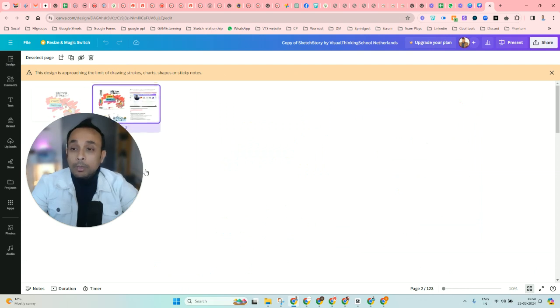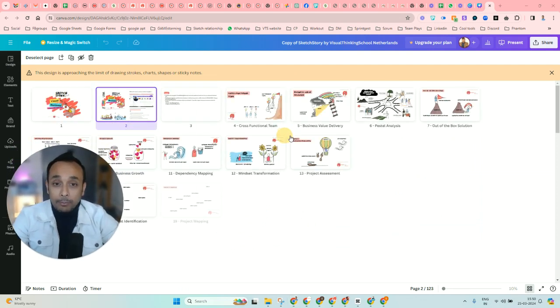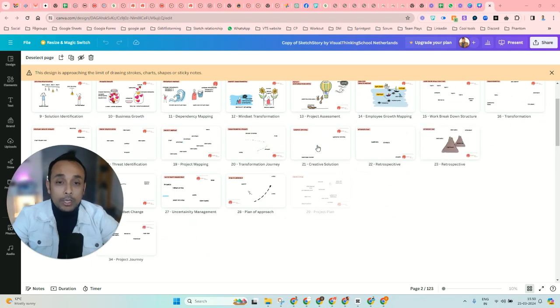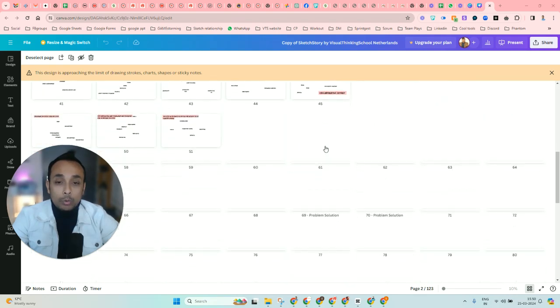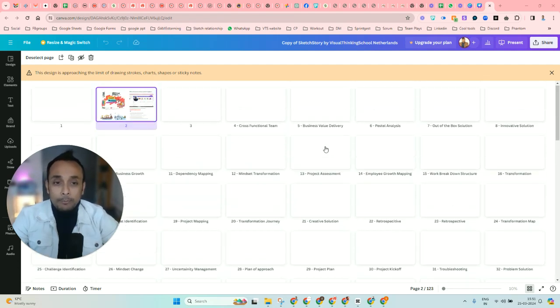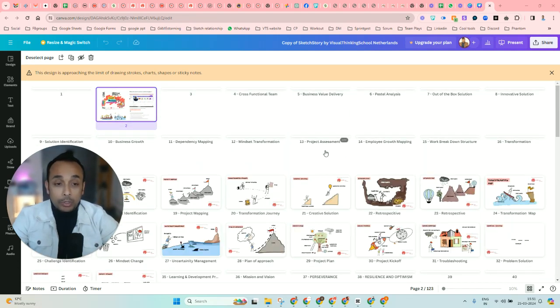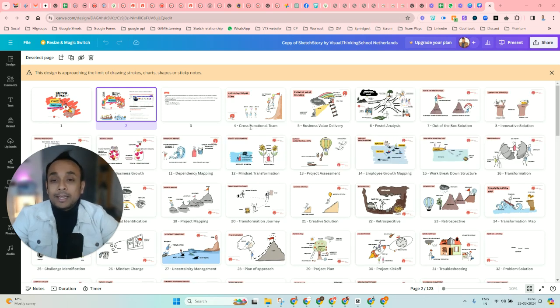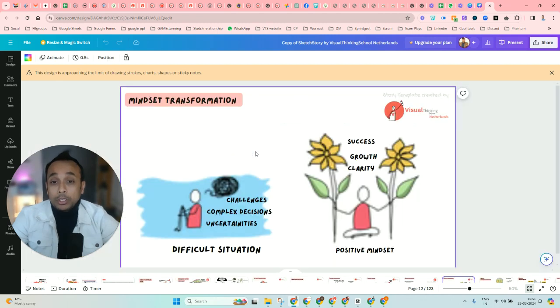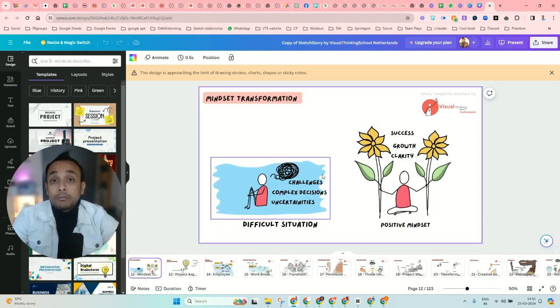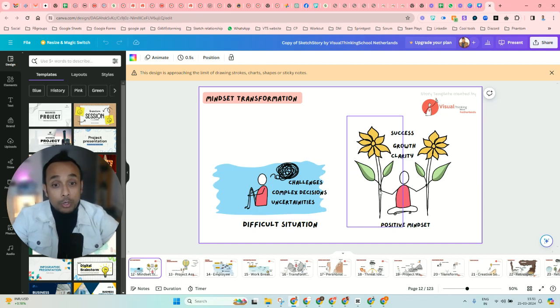Click on grid view and you will be able to see all the templates, more than 100 templates. Let it load. They are all loading and you can see how they are made. It will load nicely for sure. Here you will see that there are many templates already made: cross-functional team, business value delivery, PESTLE analysis, out-of-the-box solution, project assessment. My suggestion to you is to spend some 10 to 15 minutes opening the templates and understanding what the availabilities are, so you know these are the resources with you.